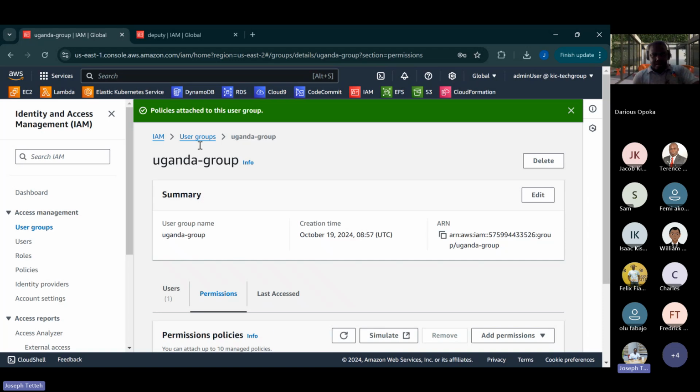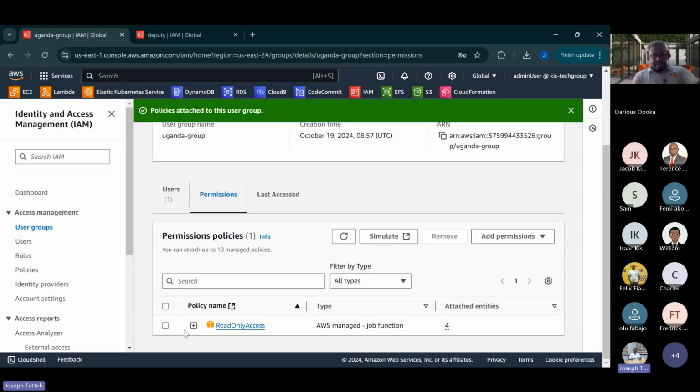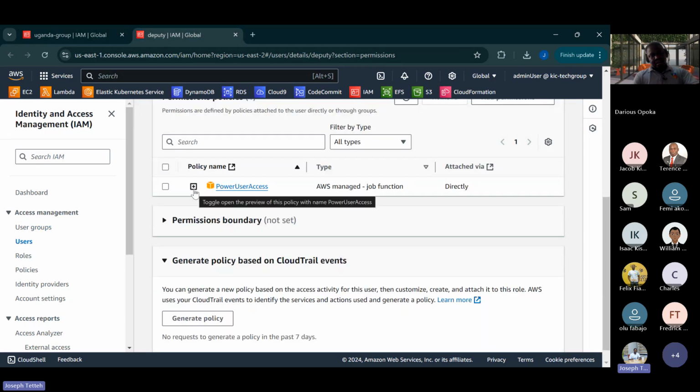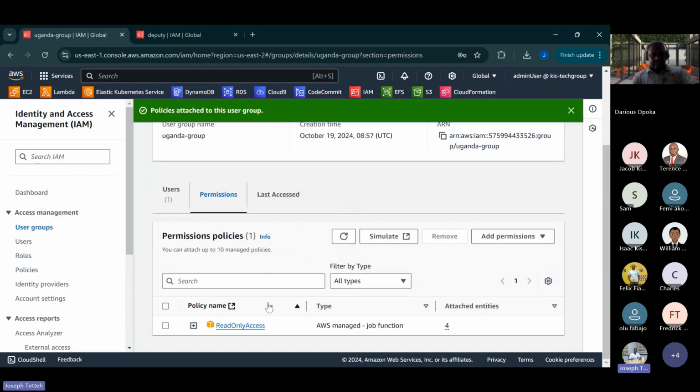So now we go back to the group and we see the group has permissions. Now every user in this group inherits this permission. And the same thing happens: the user that comes with a permission can also use the same permission in the group. But there's something that we can do. And look at this.